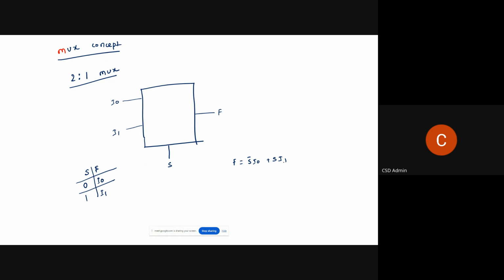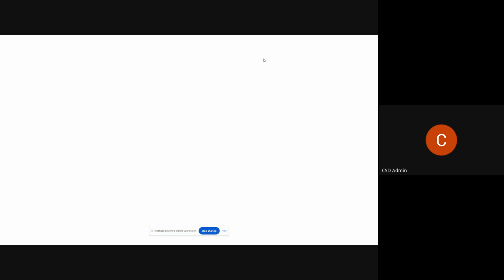Now suppose you want to do A into B, a 2-input AND gate, using a 2:1 multiplexer. Suppose you want to do A dot B using a 2:1 multiplexer. So just try. I'll wait one or two minutes. How can you solve it?